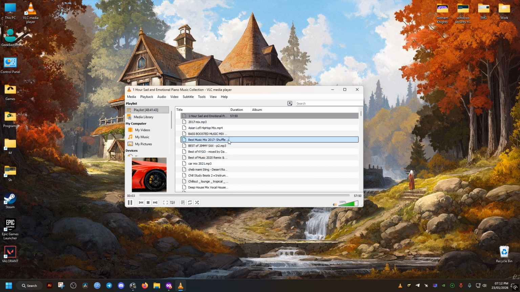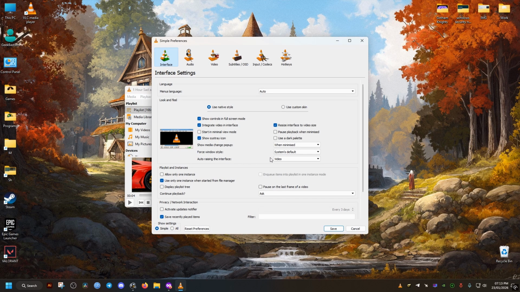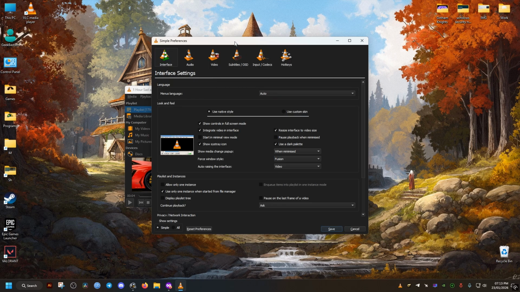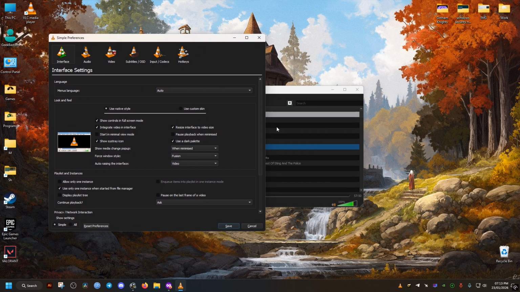Now to change to the dark look, we go to the Tools on the top tab. Then we go to Preferences. In Preferences, we can select here this option, Use a Dark Palette. And this is how it looks, but the title bar is still going to be white.